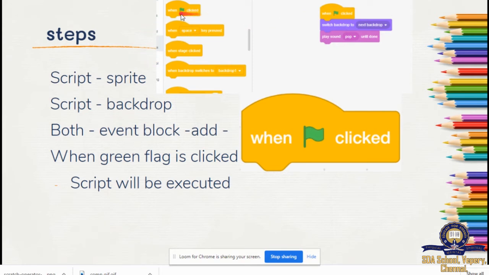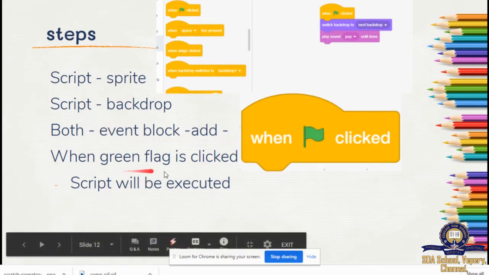See, can you see "when green flag is clicked"? This button you have to keep on the top of the script, like this. It may be for a sprite or for a backdrop. You have to keep this on the top of the script. For both the script and the sprite, in the event block, you can add this button. When green flag is clicked, the script will be executed.